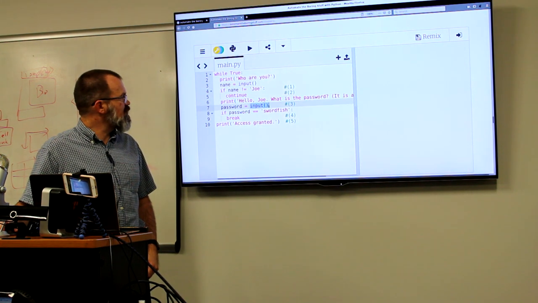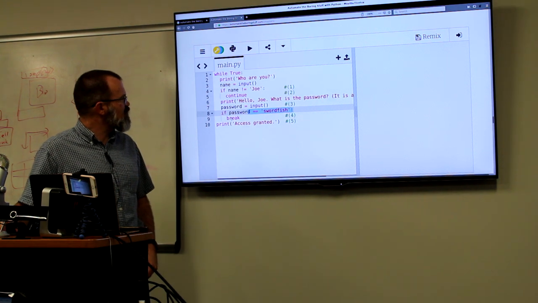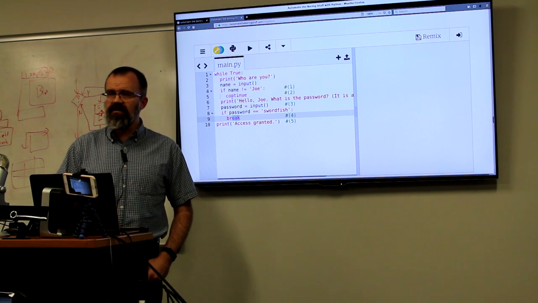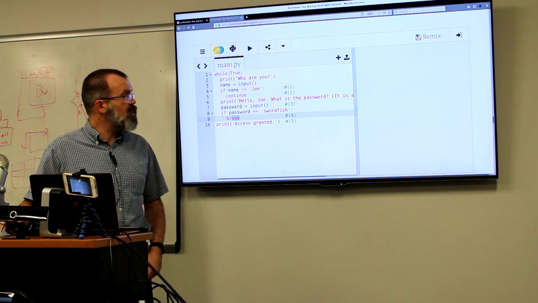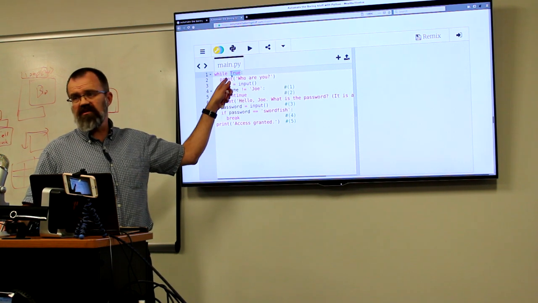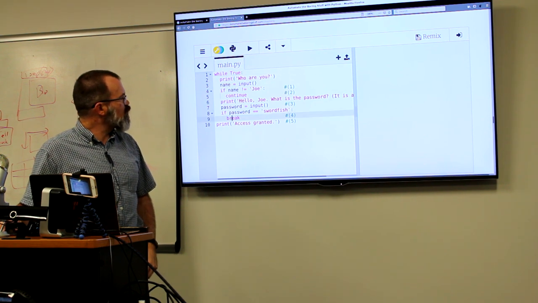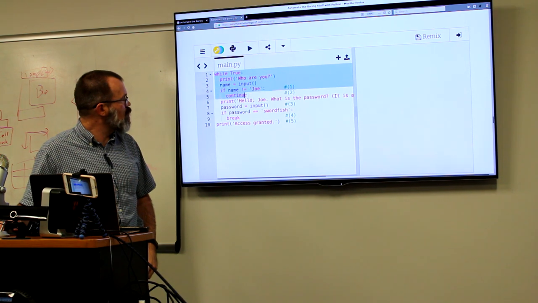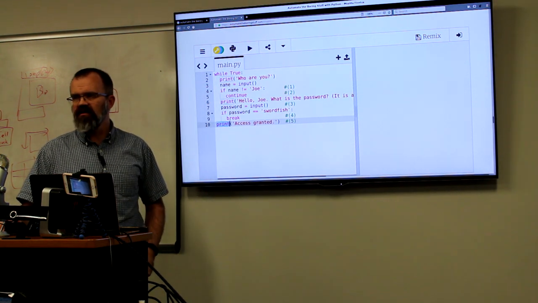And then he asks the input. And if the password happens to be swordfish, then it breaks. Now remember, breaking is not like continue. It does not take you back up to the condition for evaluation. And this one's going to evaluate very quickly because it's always going to be a true condition. So this break will take us past the entire while loop flow construct and drop us to access granted.